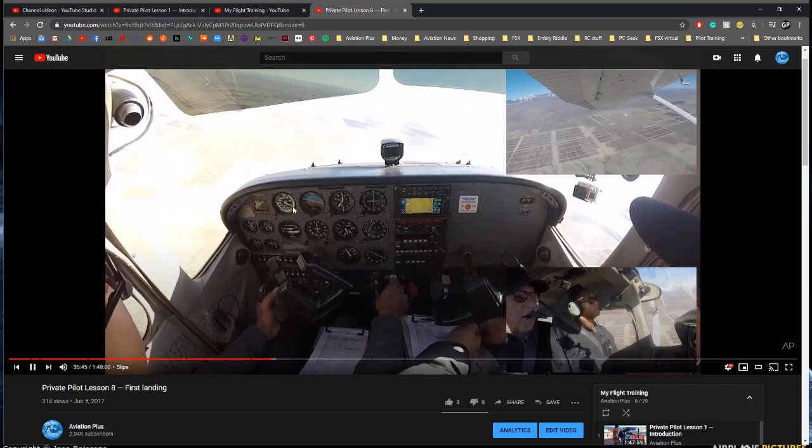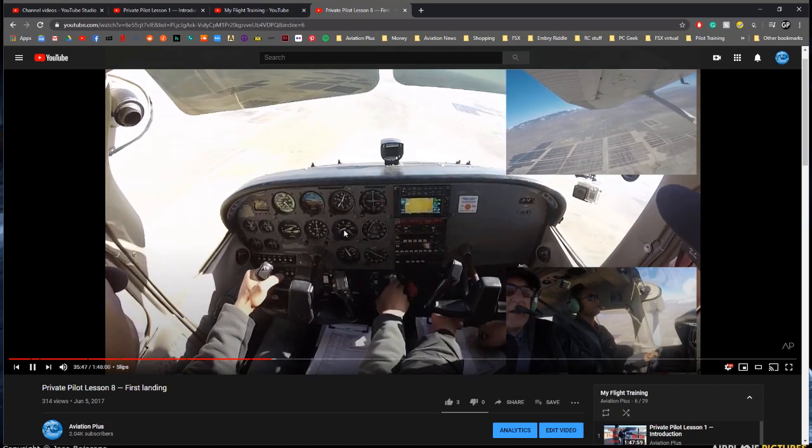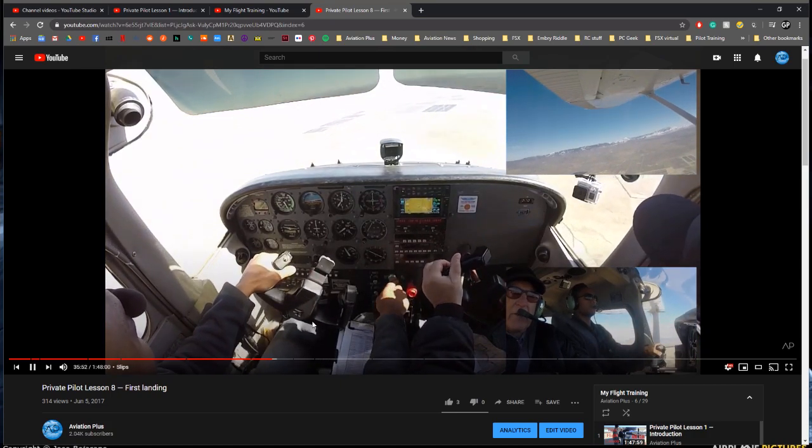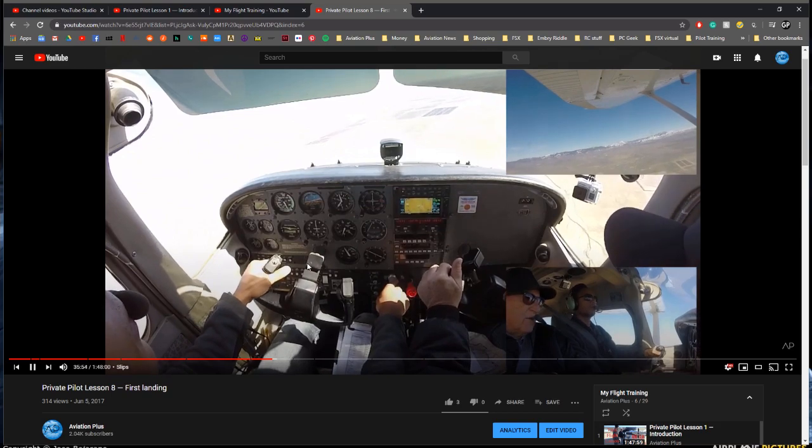Now let's switch over to the right. Our speed is only 80 knots. We were descending really fast. Right aileron, and now we're switching sides, using the left rudder.